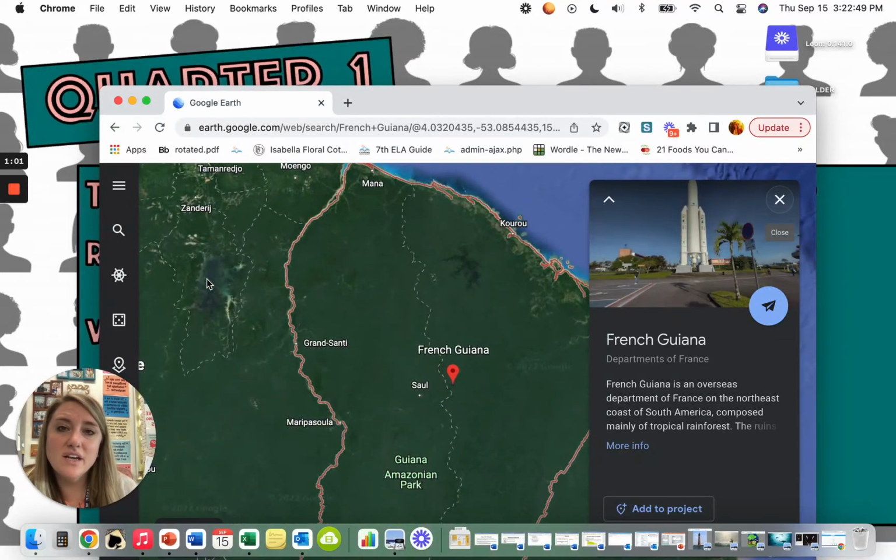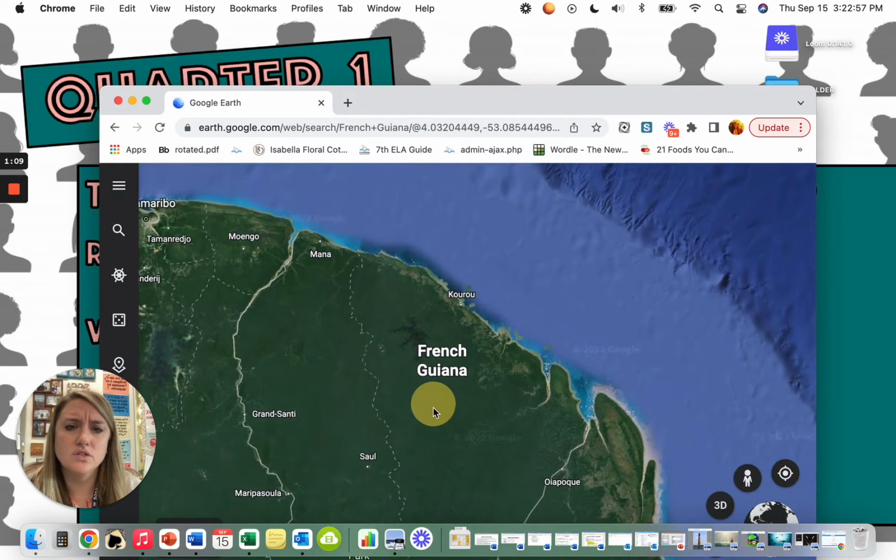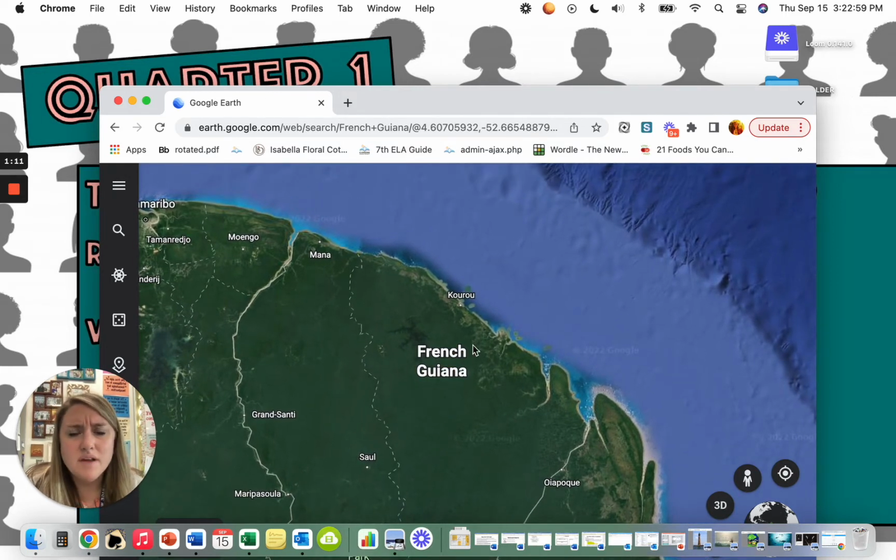It's actually in South America. It's called French Guiana because it was colonized by France. Now you can see that this country is in South America and it's a coastal country. Now our story is fiction. It didn't really happen, and the specific island that our story is set in is not a real place, but it is based off of a real place, French Guiana.